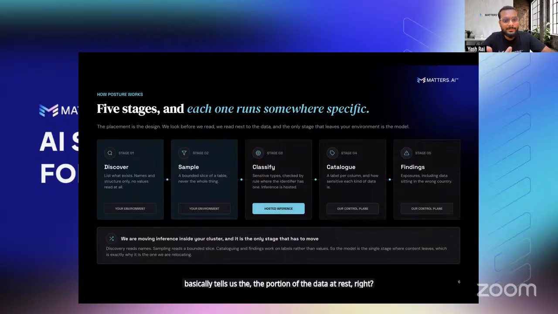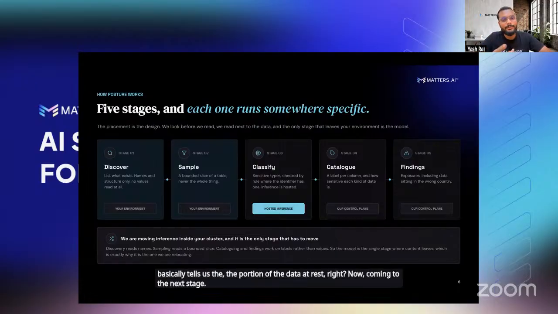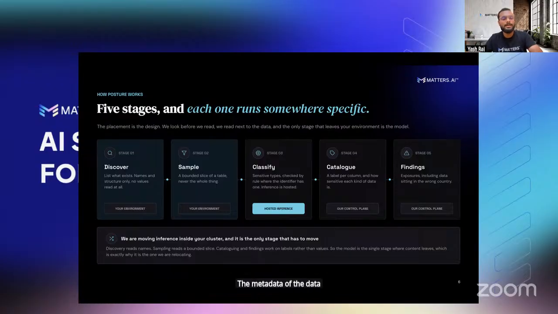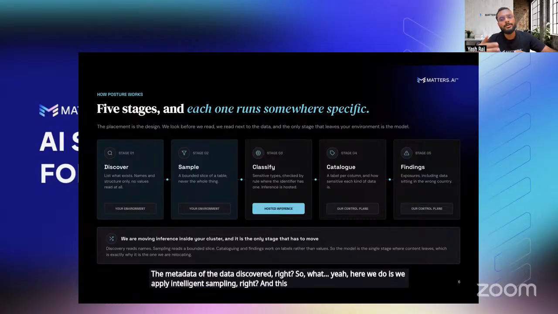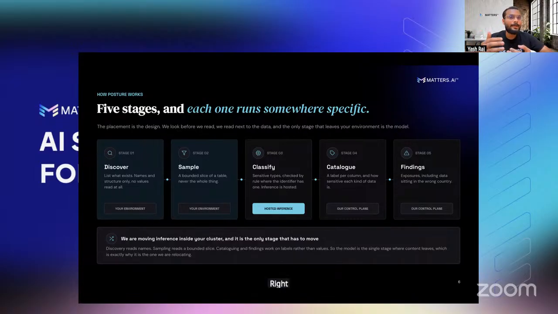Now coming to the next stage, which is sampling. Now that we have all the metadata of the data discovered, we apply intelligent sampling. And this sampling depends on various factors. For example, it could be on the volume of the data, and it is definitely on the type of the data that we are scanning.